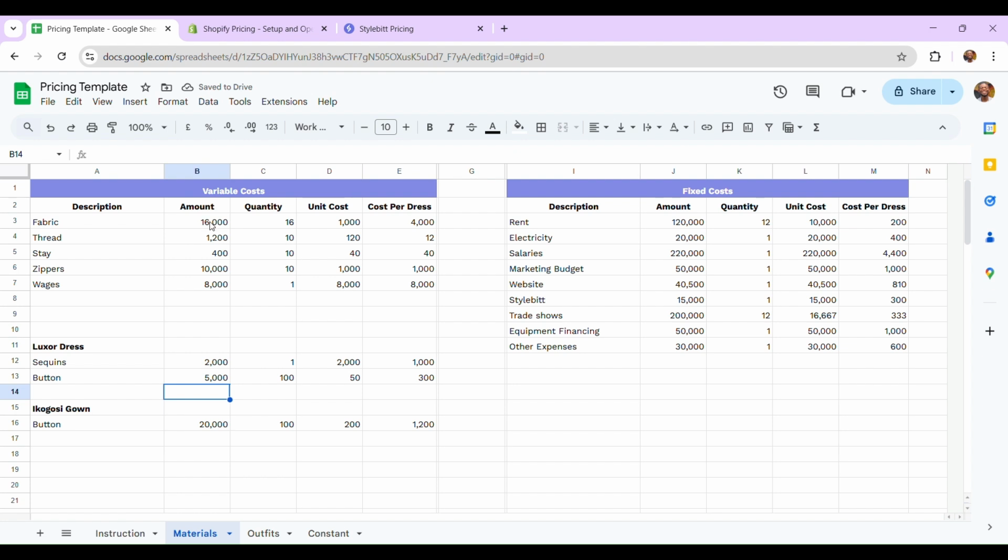So essentially, for your variable cost, get all your base costs, the things you use for all the clothes you make, and then separate the special items per dress into their own special segments, and then use them this way. This is variable cost. Let's go to fixed cost. Now, for her fixed cost, she pays rent 120,000 a year, and that's 12 months. You want to bring it back down to per month, right? So for 12 months, essentially 10,000 per month.